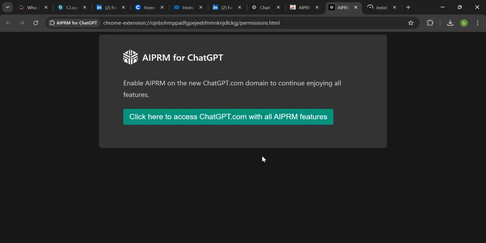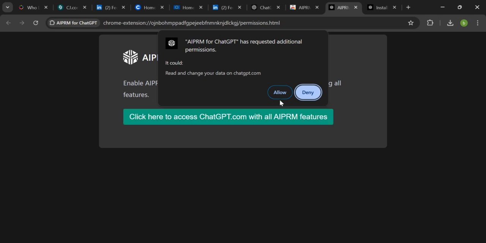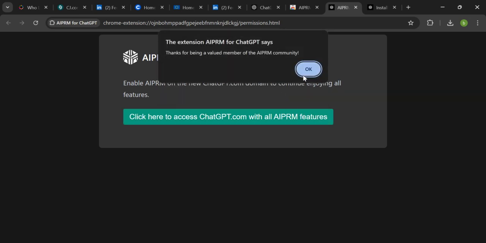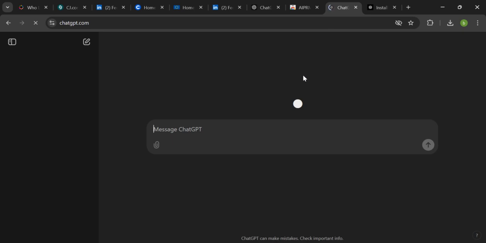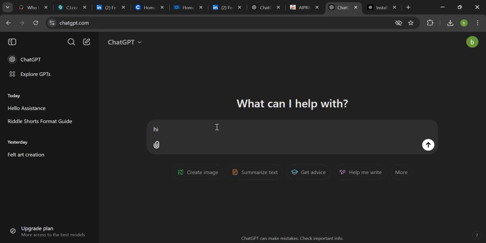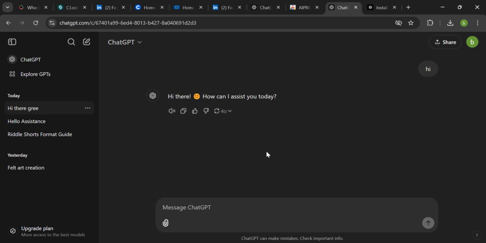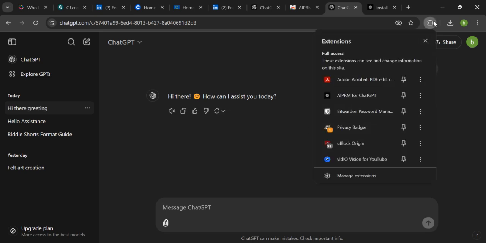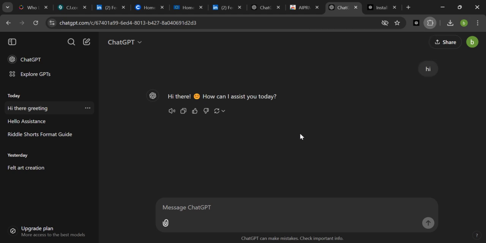Ultimately, this extension has been added. You need to click here to access chatgpt.com with all AIPRM features. This is one of the best extensions I have ever used for ChatGPT. Here you can see that we have a new interface of ChatGPT in front of us. It is taking time, but yes, they started. So we need to click on this and open the AIPRM extension.